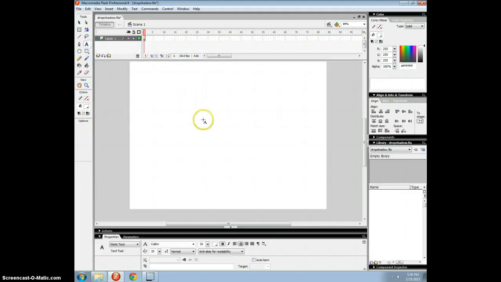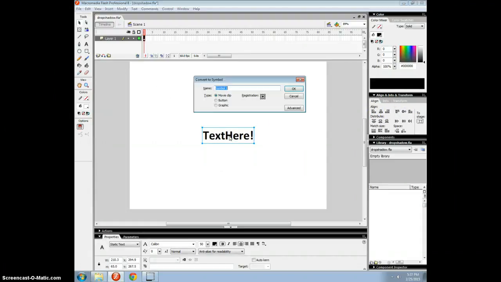and to do the drop shadow trick, you just need to have some text. So let's see, text here. And while it's selected, I'll center it to the stage. And as a good habit, let's just hit F8 and convert it to a symbol, a movie clip.